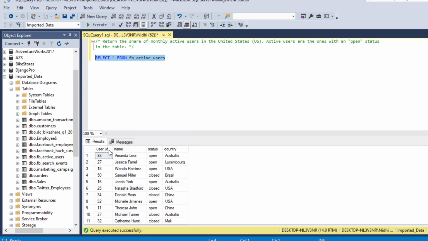Here we have 4 columns: user ID, name, status, and country. Our first step will be to filter our country. As you can see in the question, we need to return the share of monthly active users in the United States only. Then our next step will be to count the number of users whose status is open in our status column. And finally, we will count the total number of users. So without any further delay, let's get started.